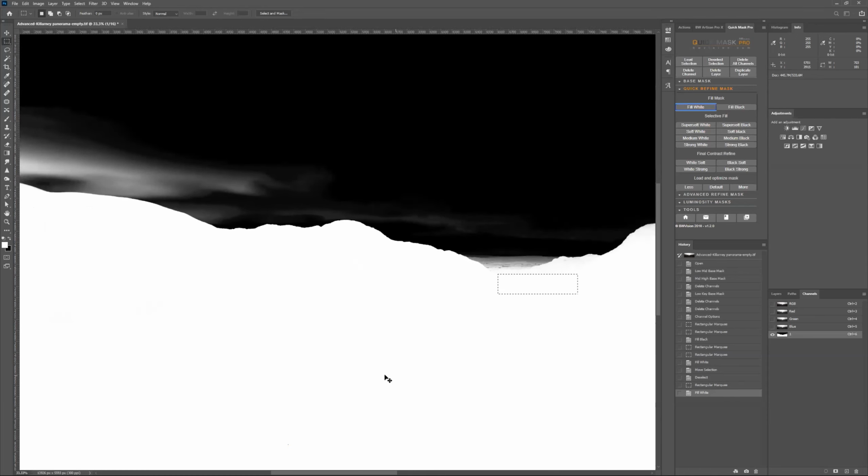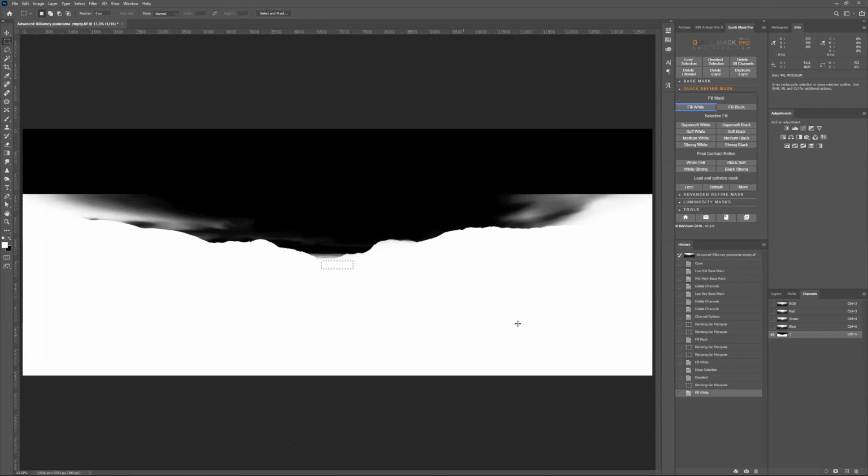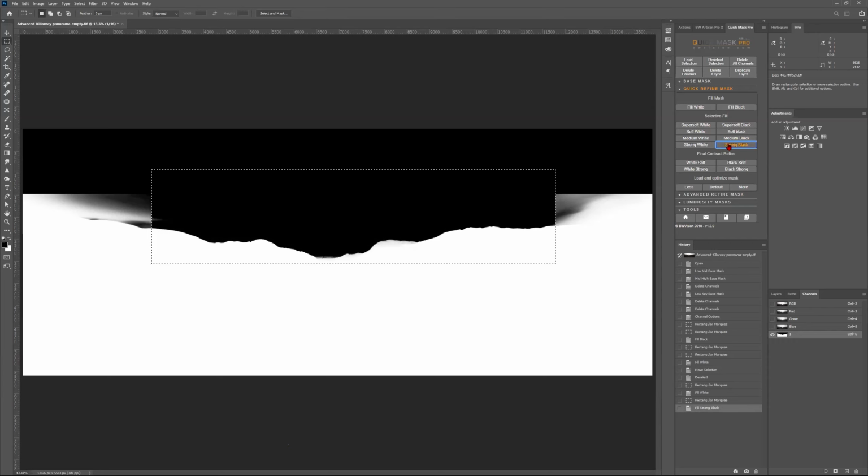All right. So now the rest I'm going to try to darken. Let me see how I can do that the best way. I'm going to just select it like this up to here. And now I'm going to use the quick refine, select the fill. I'm going to go with medium. Let me try strong black first. Okay, that should do it. Let me try if this is not better. Medium black, it's not enough. So I'm going to go with strong black.